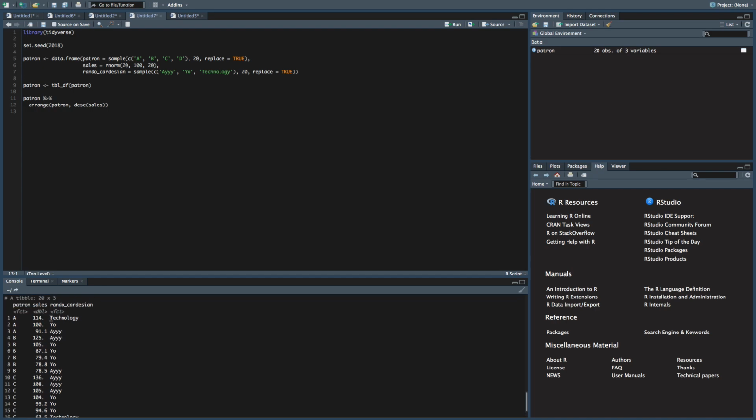And there you have it. There it is. We have the patrons, smallest to biggest, A to Z, and then our sales, biggest to smallest for each of those variables.